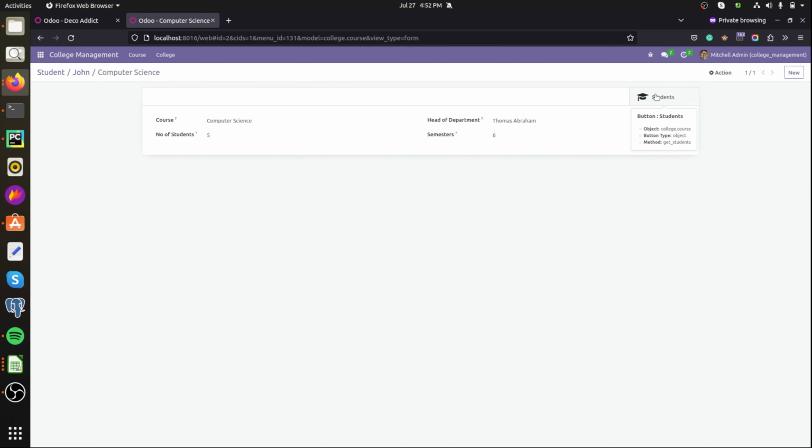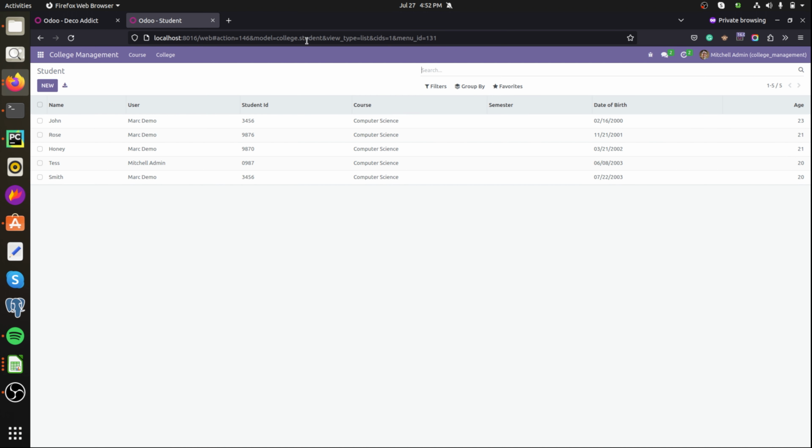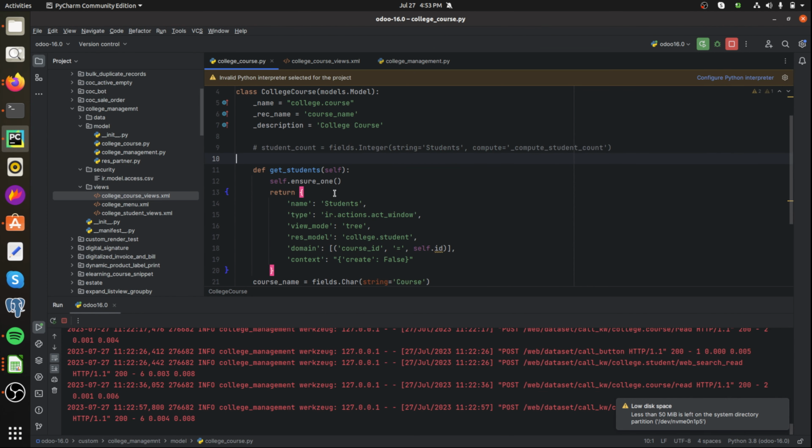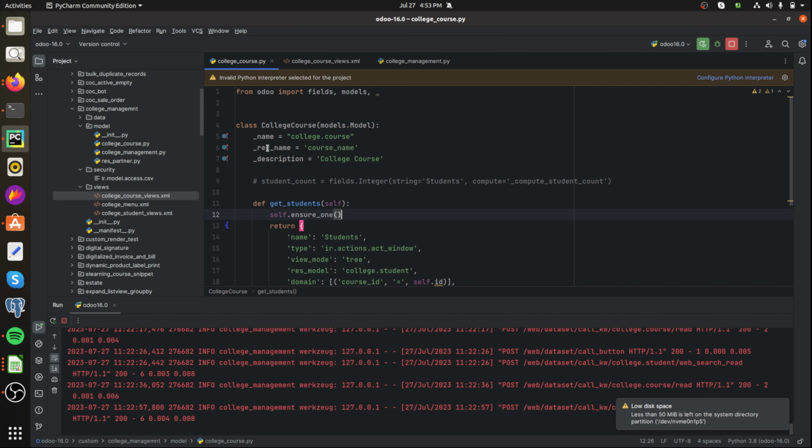And I want to add the number of students inside this smart button. For that, we can use the method of search count. Let's check how to add search count in Python. Here, this is the model college.course, and the student model will be college.student. Okay, here in PyCharm, this is the model college.course. I'm going to add a field, student count. Student count will be an integer field and it will be a compute function.